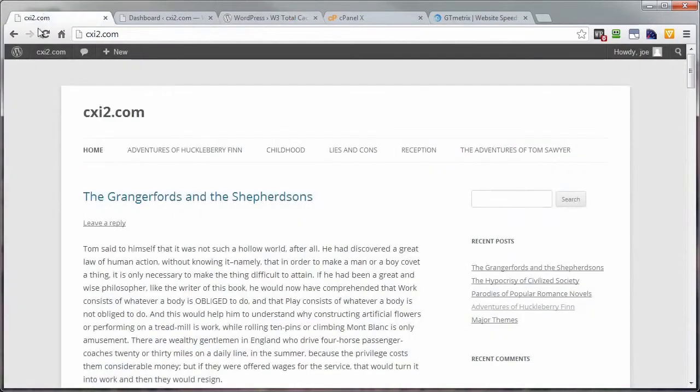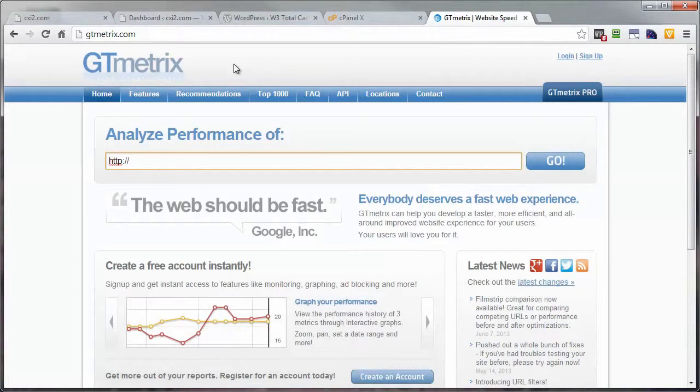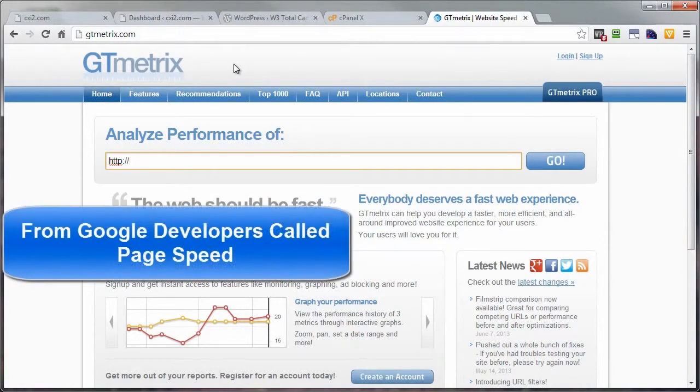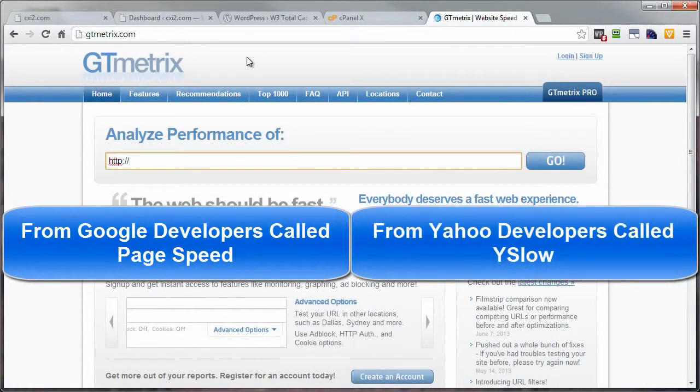We come over here to our site, and I'm going to go ahead and just copy the URL into my clipboard. Come on over here to gtmetrics.com. And this site does a test of two different programs. One program from Google called PageSpeed, another program from the developers at Yahoo called YSlow.